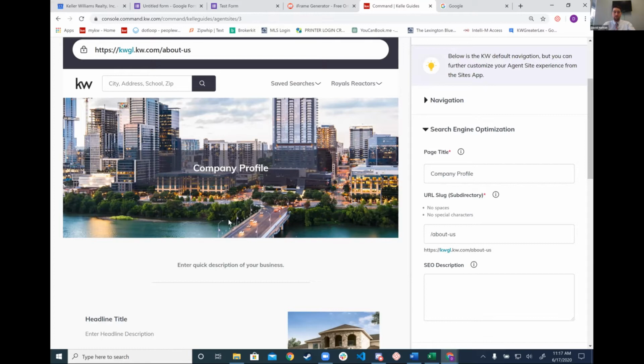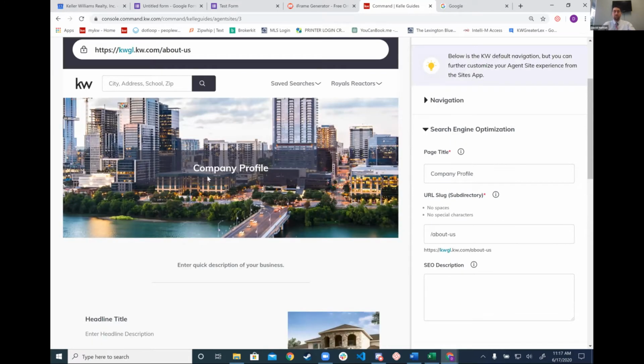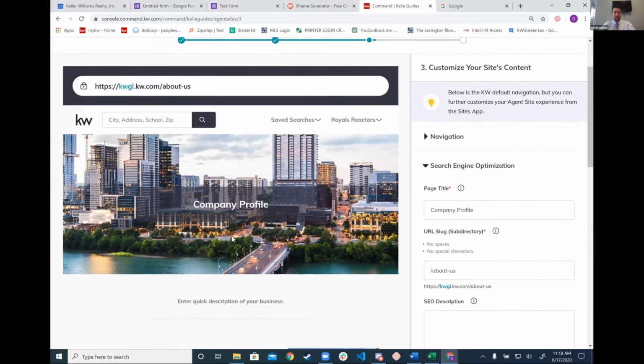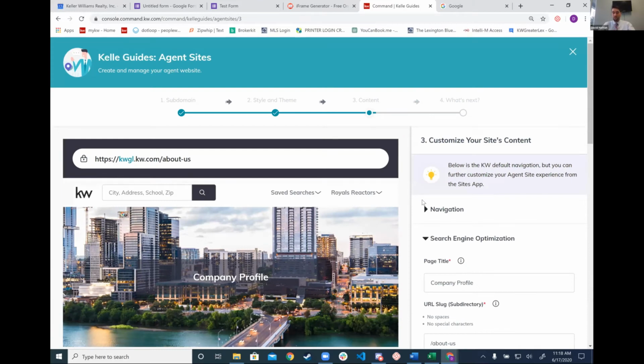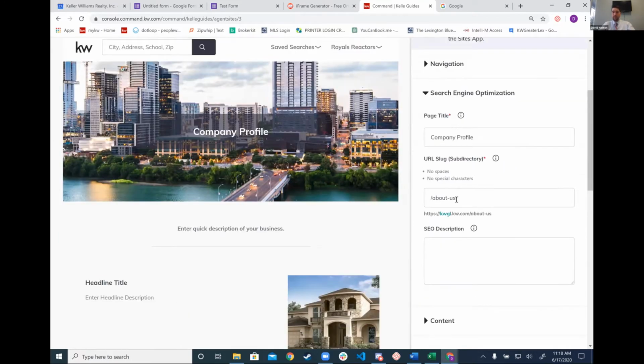With company profile, for example, if you're an individual agent, you may not even need or want a company profile. It's up to you. But you could put information about yourself as an agent or about what you've done. But keep in mind, there's going to be an about me page later, and so you may want to just put all of that info there. So you can change a few things over here.